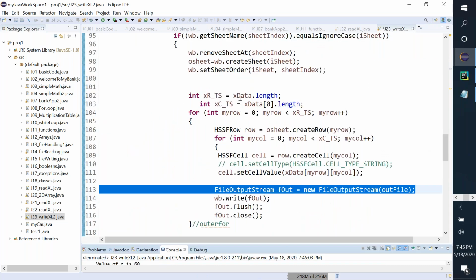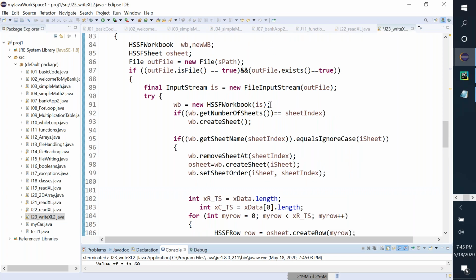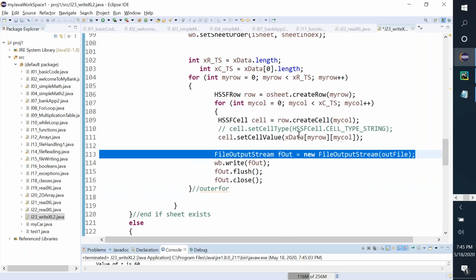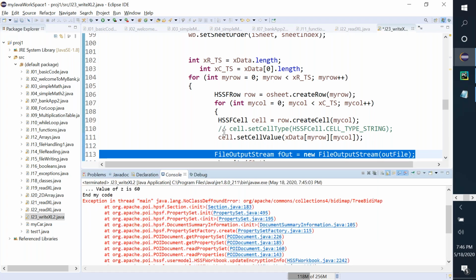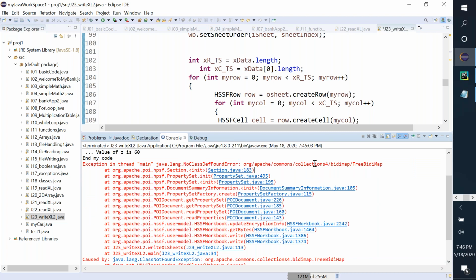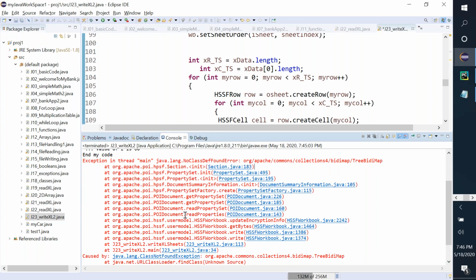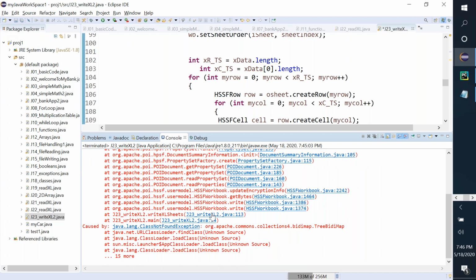It came here. So basically it came here because the file exists and it made the changes, but it's throwing an error here. And what is the error? Let me see quickly. End of my code, no class defined. What class are you looking at? Write Excel sheets.